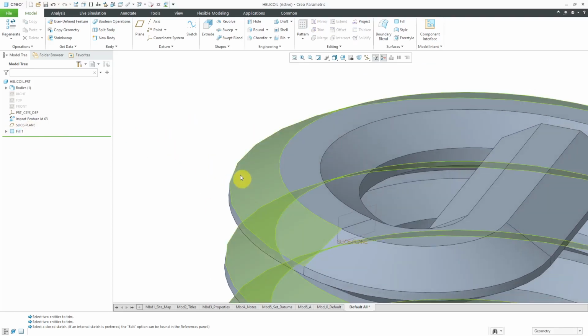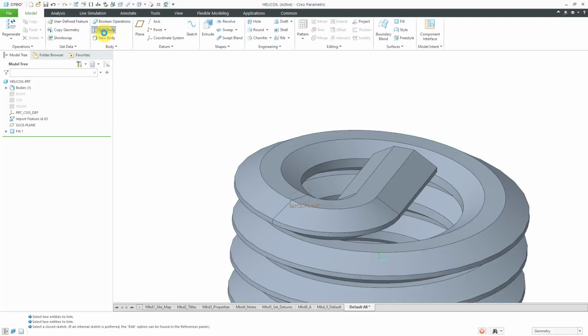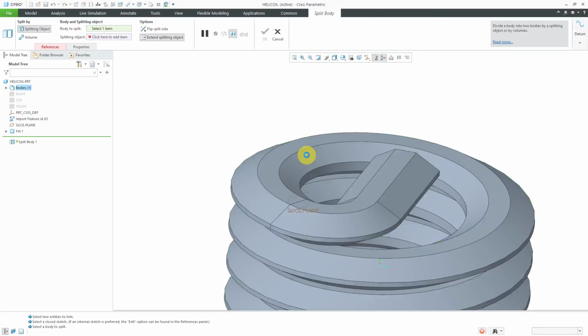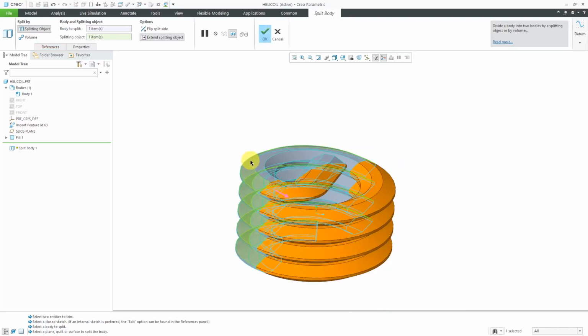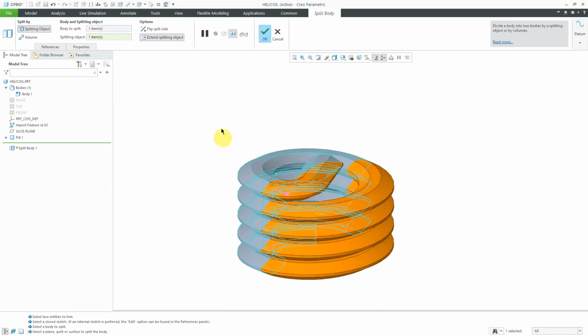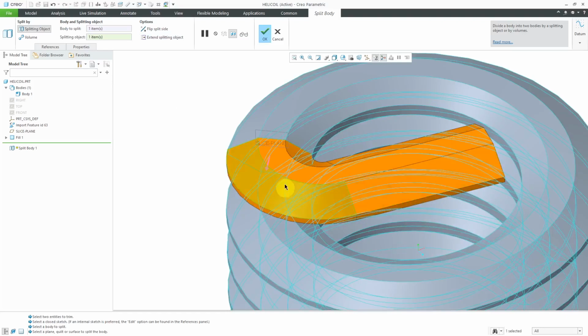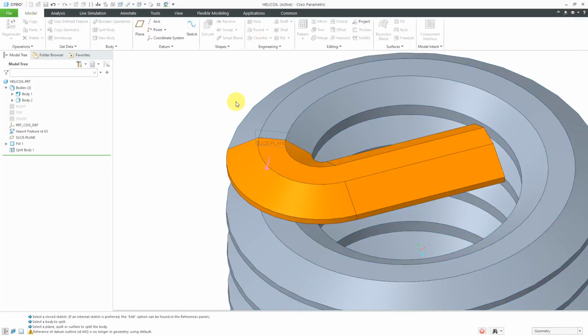Let's try to use that as the split object. We'll click split body again. I will select the main body. By the way, when I imported the geometry, it all went into body one. Now for my splitting object, let me get that surface and I will query select, which is tapping the right mouse button until the fill surface highlights. And I'll select it and it still shows it going through everything, and that's because of this option here, extend the splitting object. I'm going to turn that option off, and now it's just highlighting that portion that I want to be a separate body. I will hit the check mark.